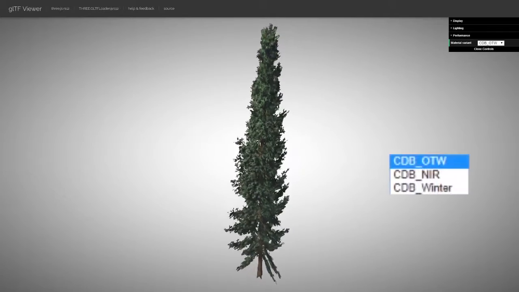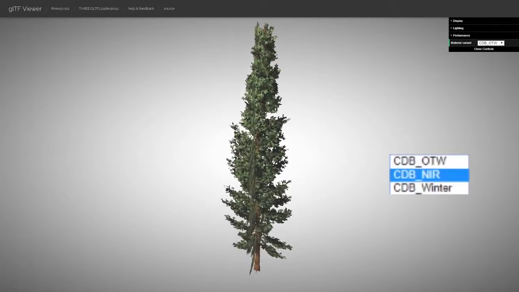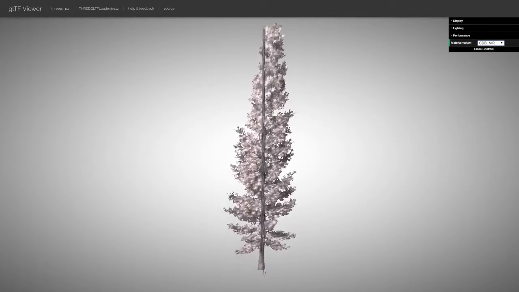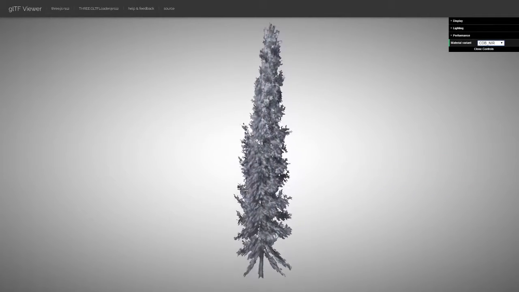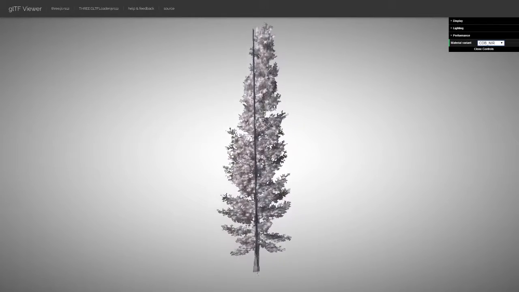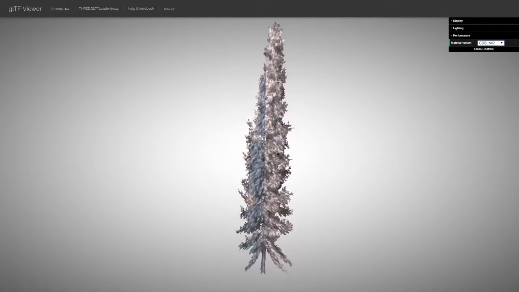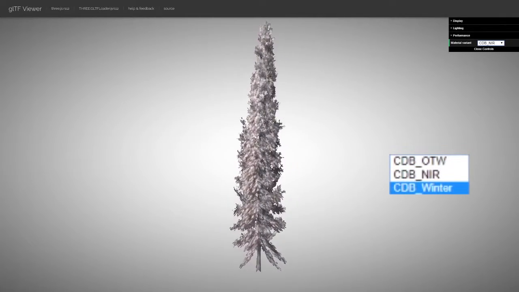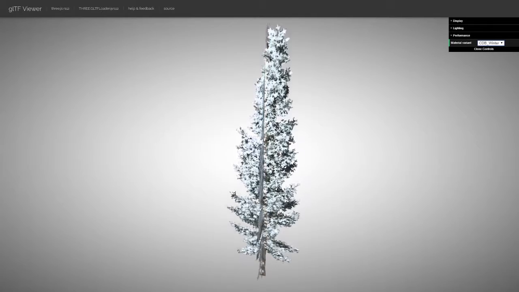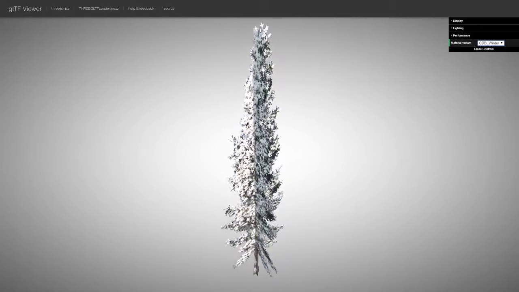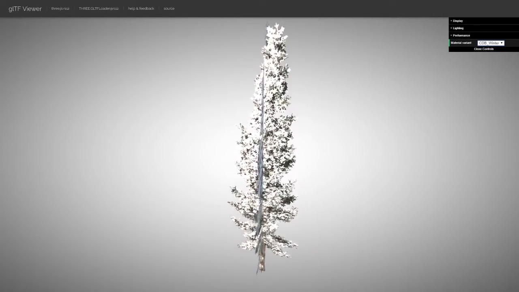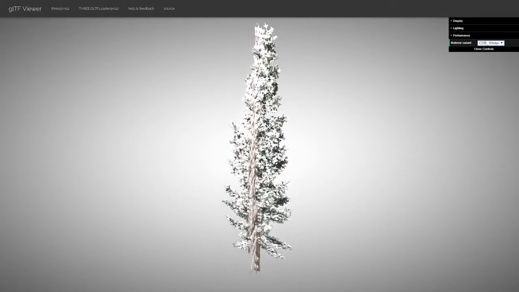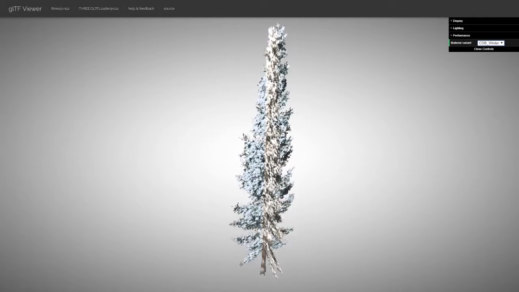We'll click the Material Variance drop-down menu and see all the material variants included in the model. By selecting the Near IR variant, all relevant textures will quickly change to show how the model should appear before the IR sensor. Click the drop-down again, and we can view the out-the-window winter version of this tree as well. Material variants are very flexible and can work with all sorts of variations, including seasonal and quarterly imagery, multispectral imagery, and paint schemes.